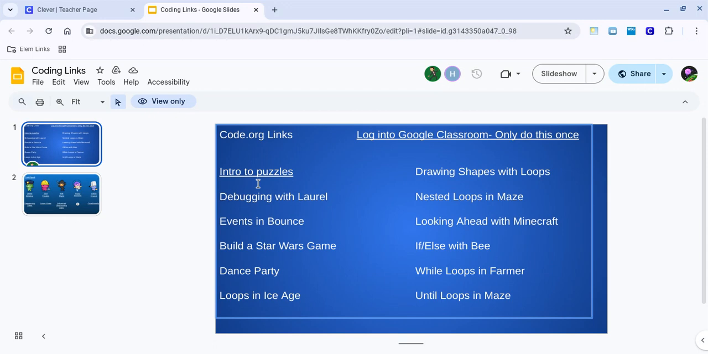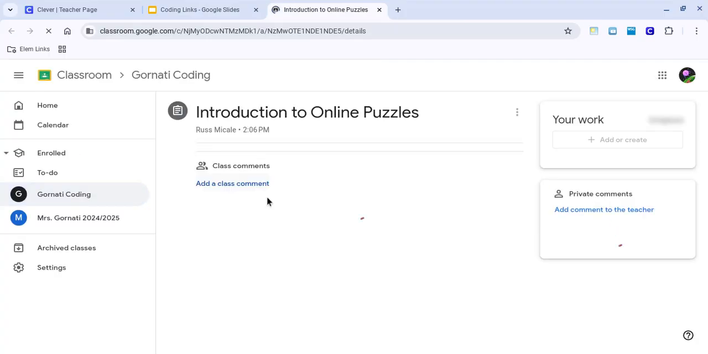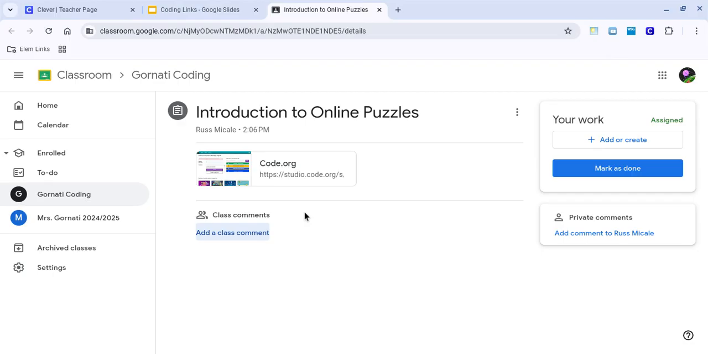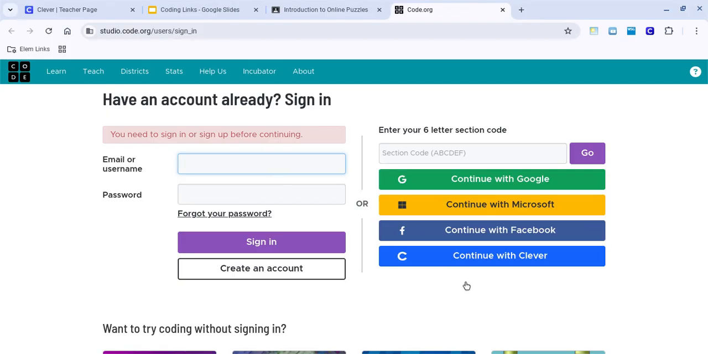you will go to Intro to Puzzles, click the white letters, click the blue letters. Then click on the code.org. Then click on the green Continue with Google.